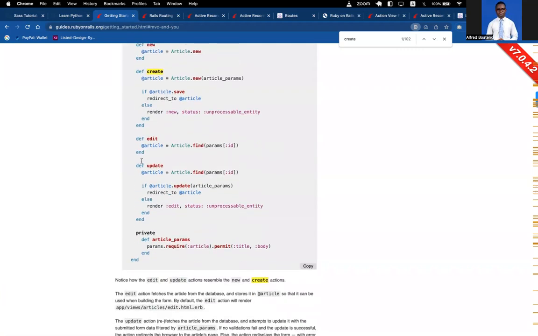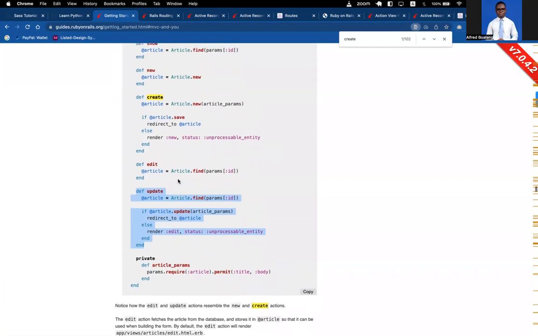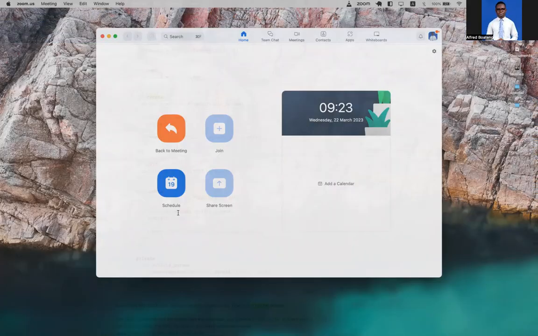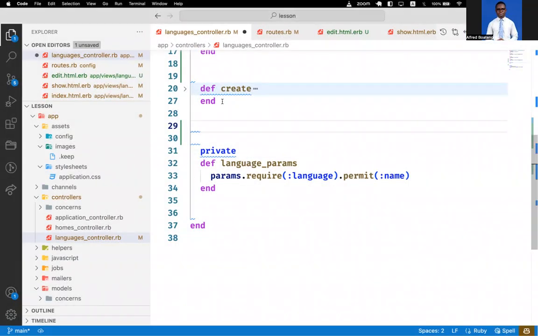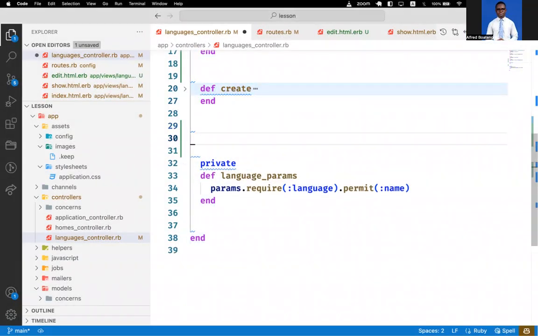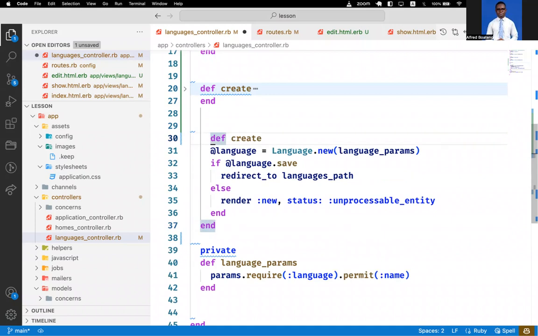Sure, this is it. So first, what they are doing is that we find that language and we try to update it. If it works, we just redirect to the right place. If it doesn't, we show that it is an unprocessable entity. So I think the only thing between the edit and create is that for the first one, we are creating, but for the second one, we are updating. It means that we can just copy this create and just do this update.